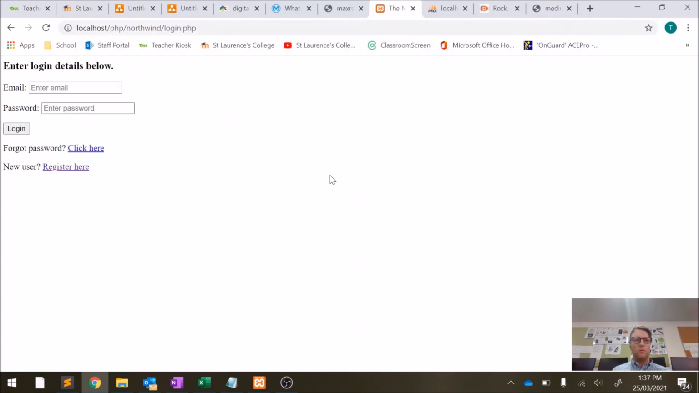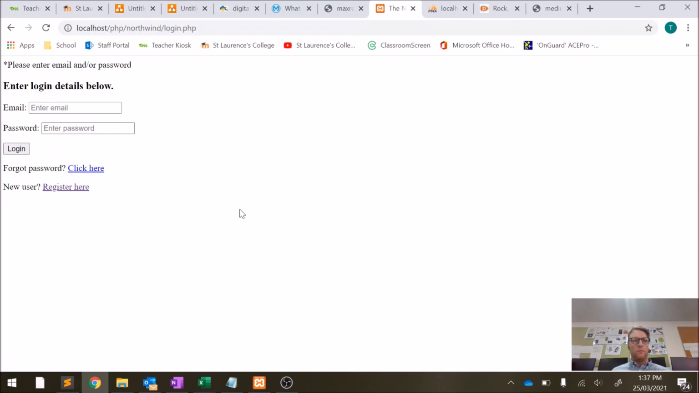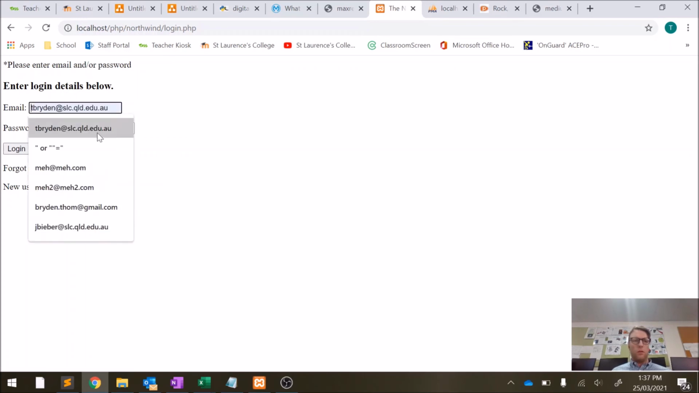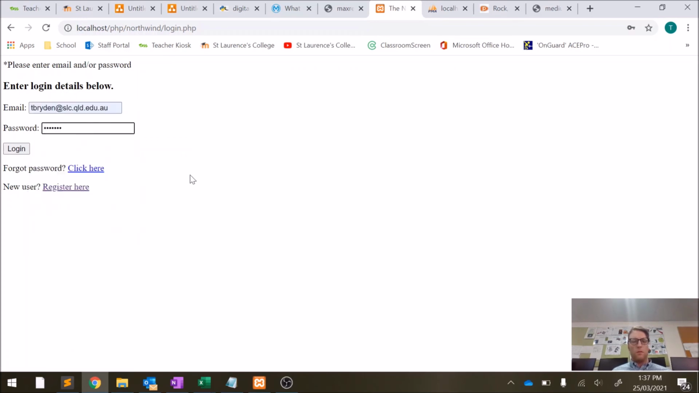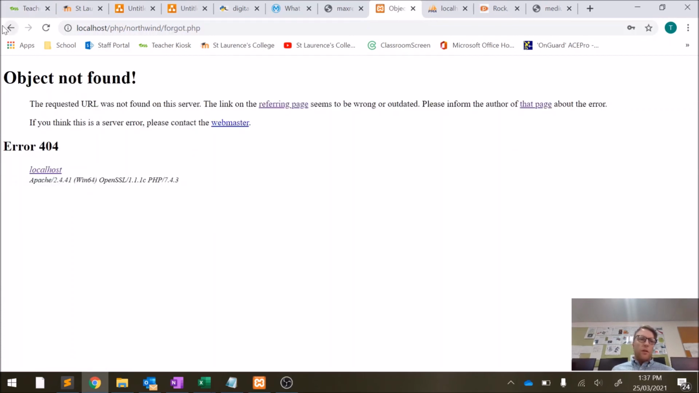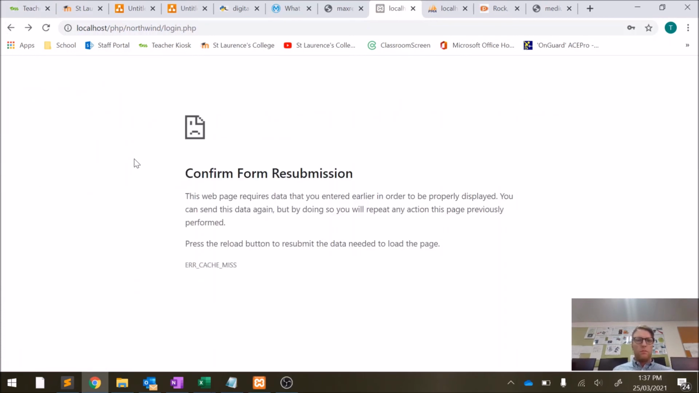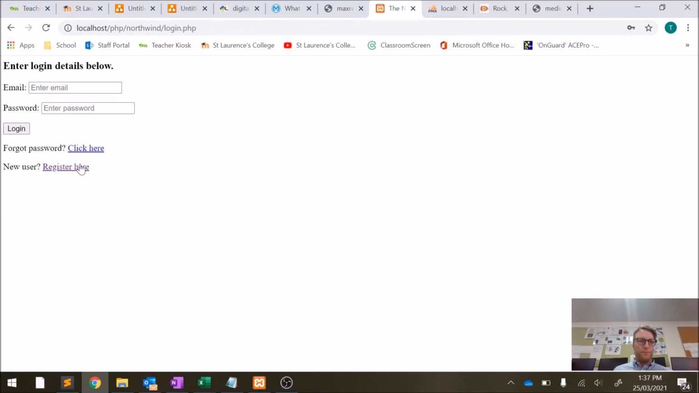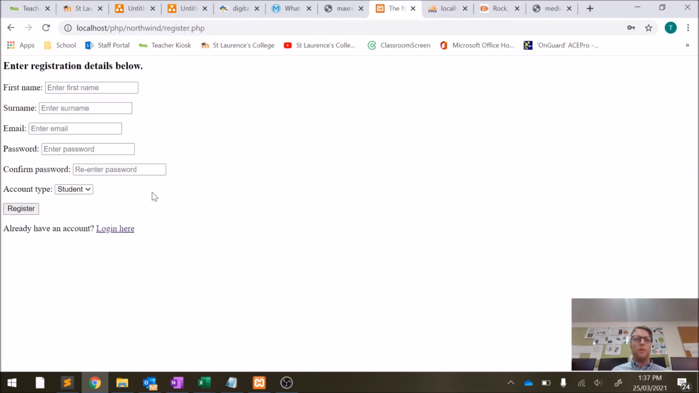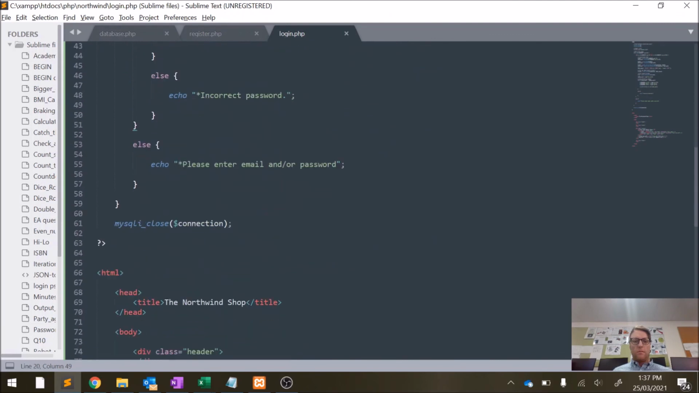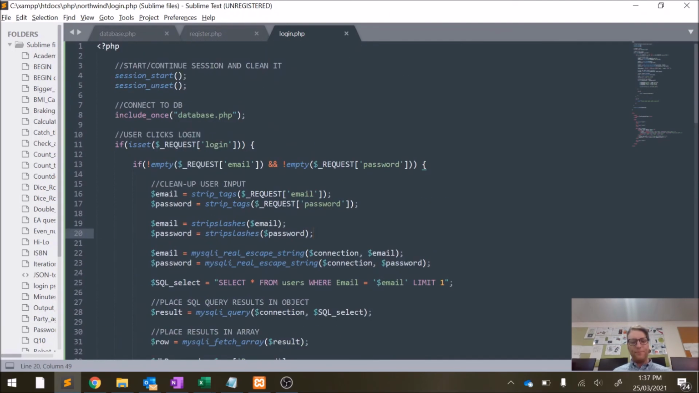Just to make sure, let's try and log in without entering anything. So that means we haven't entered anything. Let's try and log in with a wrong password, such as that, and it says incorrect password. If they've forgotten, it tries to go to forgot.php, which is for resetting passwords, and if they're a new user, then it goes through register, and obviously, as you know, register works. So that is how you create a working login page in PHP.